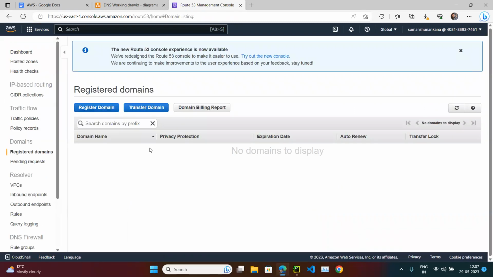let's suppose you want to create your own website. You created some website and hosted it on EC2. You spin up one EC2 and deploy your application on it. Now the EC2 has some IP address, but you can't share the IP address with the user, or you can share it, it's up to you.